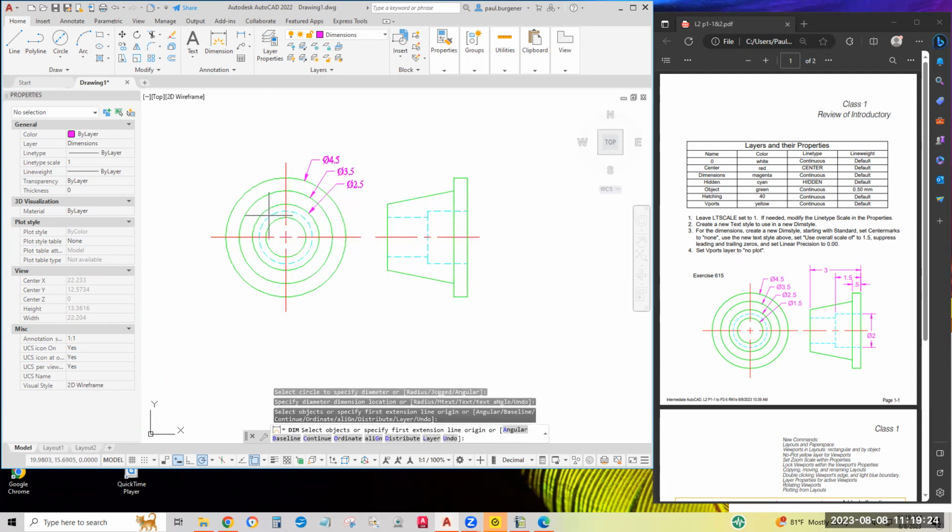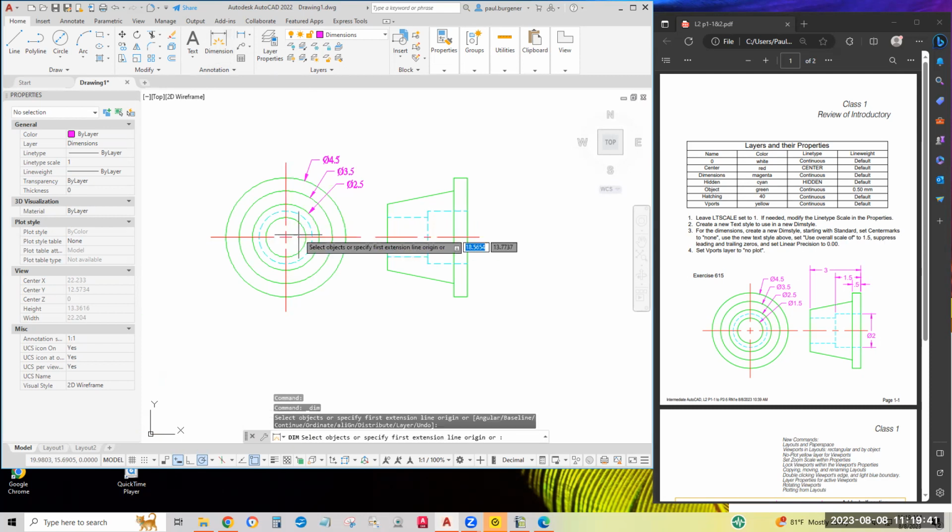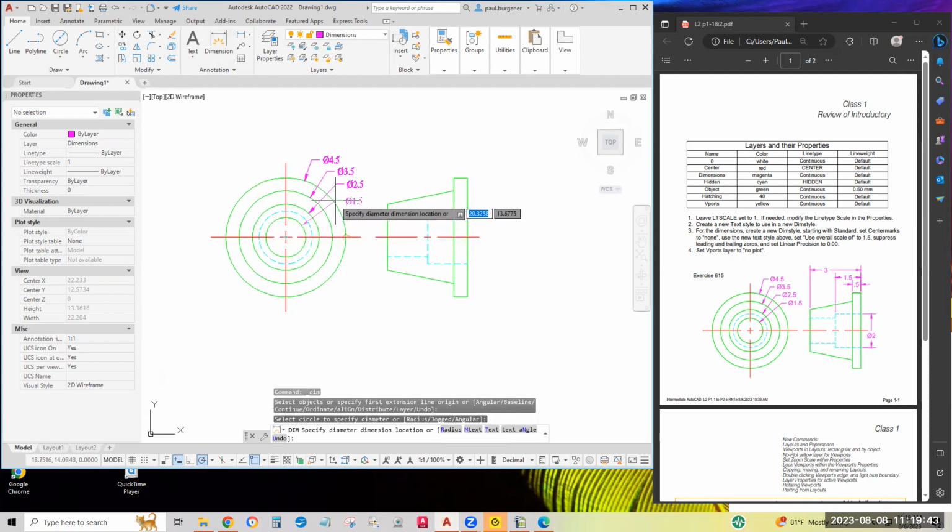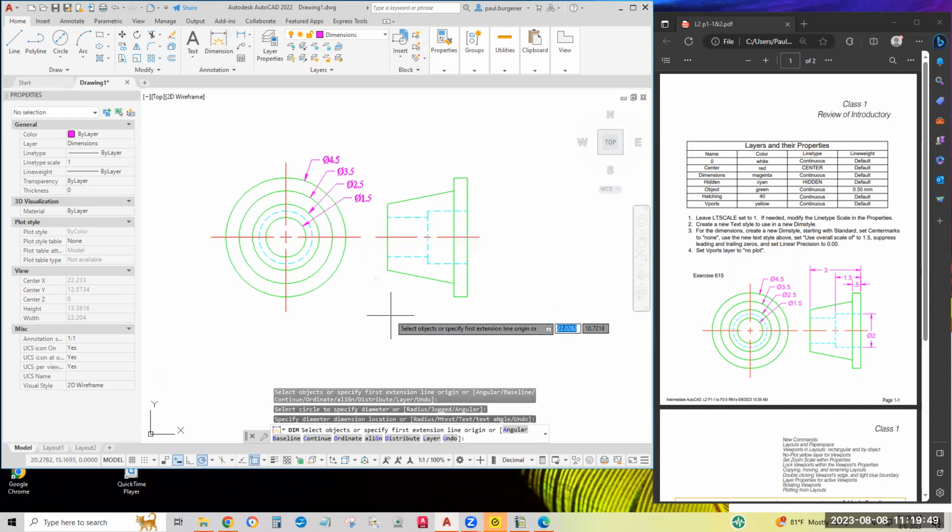Okay, when possible, you're not supposed to dimension to hidden lines. There's no way around it. We'll dimension that diameter over here later. Click the smart icon again. And the last one, there.